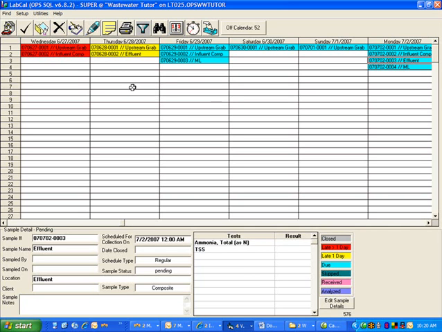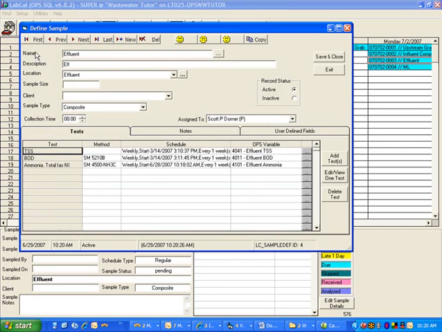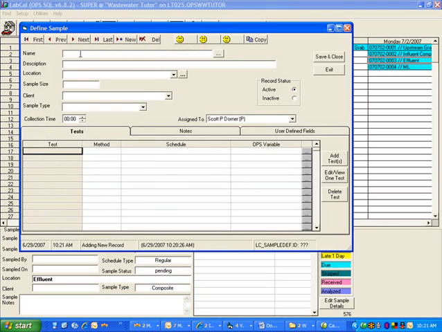Again, now what can I do? Well, let's set up another sample from scratch. So now I just want to do a new sample. I'm going to call it my primary effluent. And I can give it a long description.